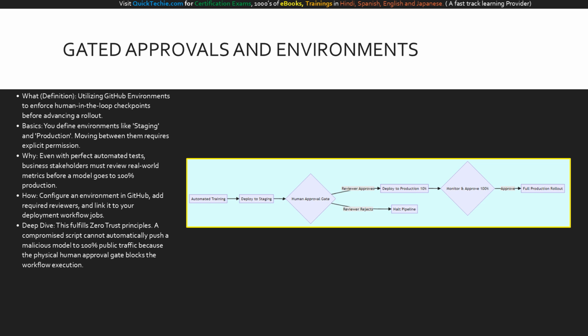After automated training, the model is deployed to staging. Then, the pipeline hits a wall, the human approval gate. The workflow pauses indefinitely here. If the reviewer rejects it, the pipeline halts. If they approve, it proceeds to deploy at 10% in production. We then hit a second gate, monitor, and approve 100%. Only after reviewing the 10% traffic metrics does the team click approve, authorizing the final, full production rollout.